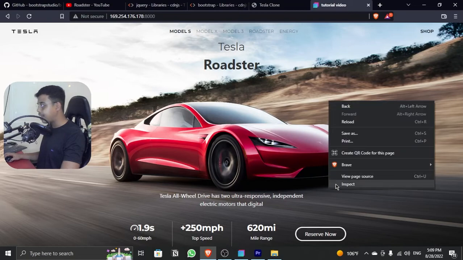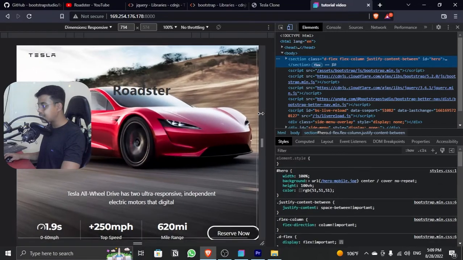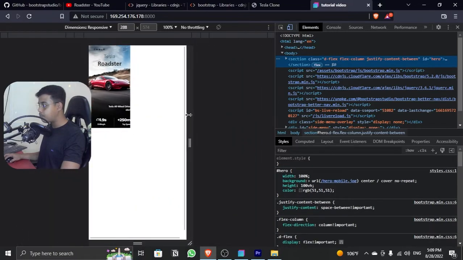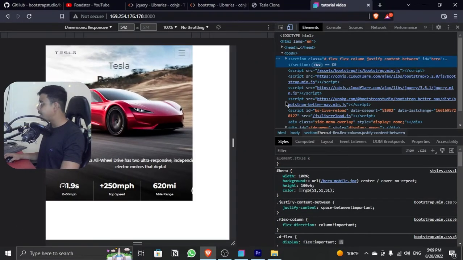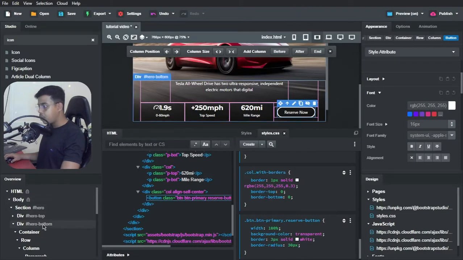Let me just come to my browser screen. Let me right click and click on inspect element. And now when I go to the smaller devices, as you can see, the responsive view is being broken. So let's fix it together. The issue we're getting is with our hero bottom div. So let's see what we have done wrong that is breaking the responsiveness of our website. It's not the problem of Bootstrap Studio, it's the problem that we have done wrong, because Bootstrap Studio provides the responsiveness by default.